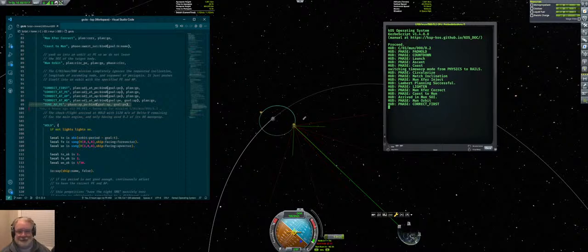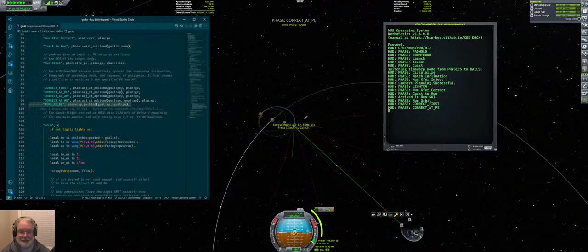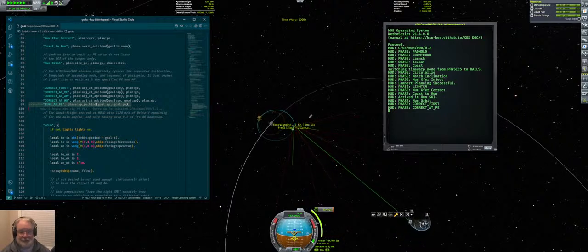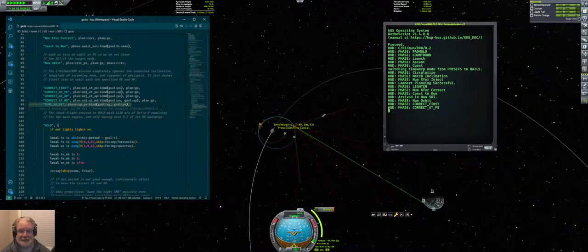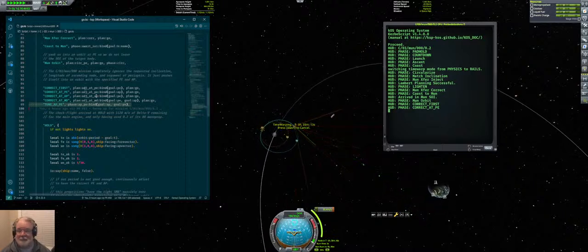Okay, so there's our first correction. We have dropped our periapsis down to 884 kilometers altitude over Mun. And once it's happy with it, it has now planned a correction down below, which is a 30 meter per second delta V to get the orbit more like what we want.